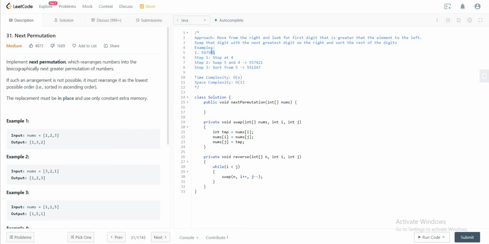So we start from the right and we keep going: 1, 2, 5, 7, and then we come across 4, which does not follow the increasing order. So we know that's the digit we have to swap out. But we need to identify which digit to swap it out with. To do that, we will again traverse from the right and try to figure out which is the first greatest digit that is greater than 4.